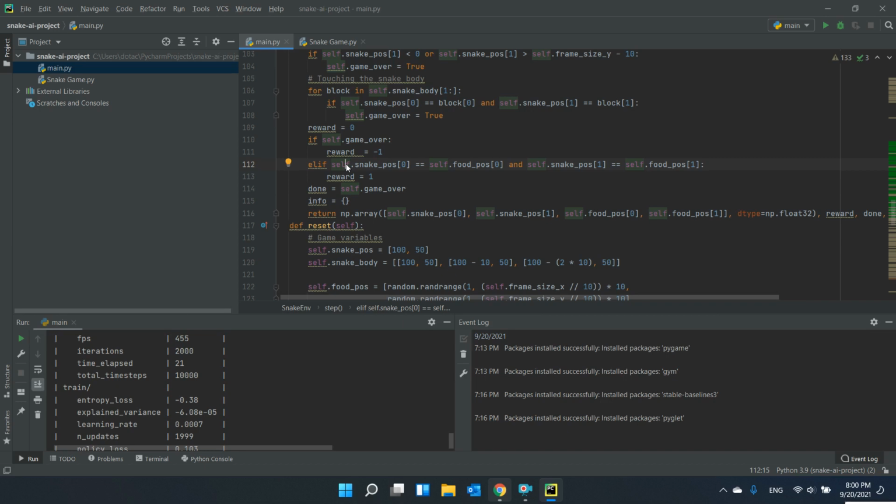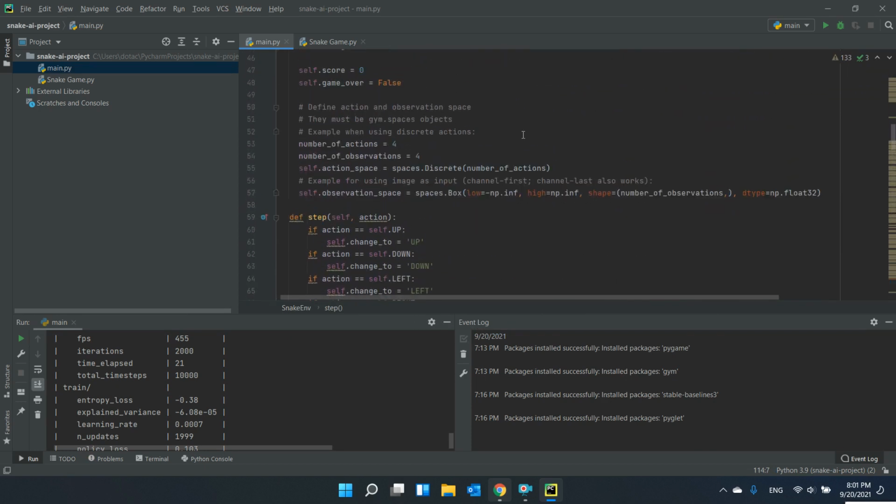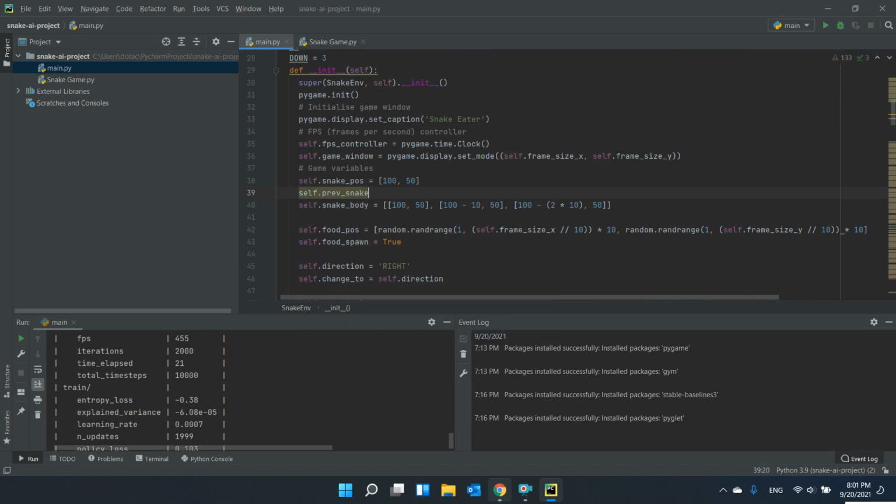And since we are concerned about the distance, we are going to take the absolute value of the difference between the position of the snake and the position of the food. Let's see how that looks in action. So, else if. Now, since we want to compare with the previous position, before I write this, I will create a new variable called the previous snake position. Let me put it here. And I will assign it, initially, the same value as the current snake position.